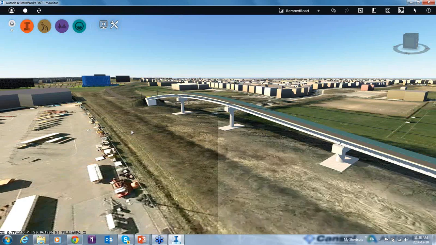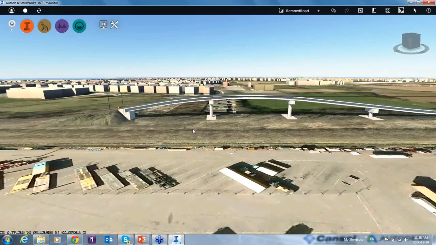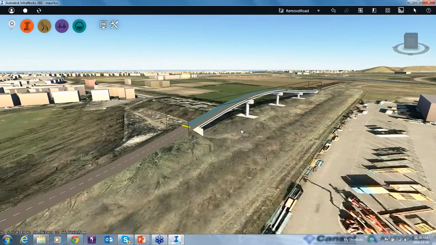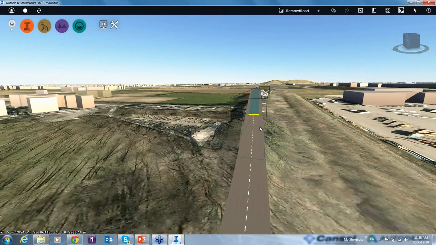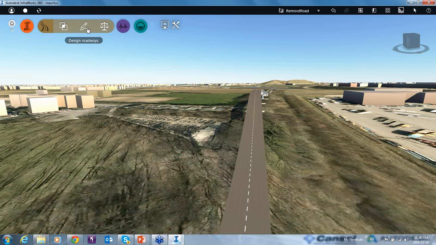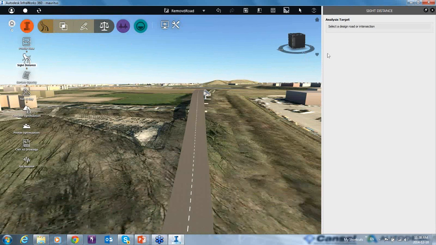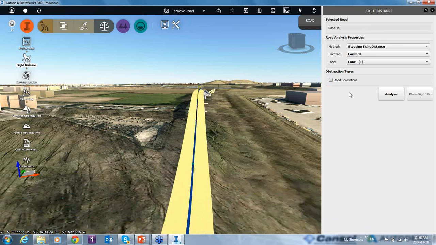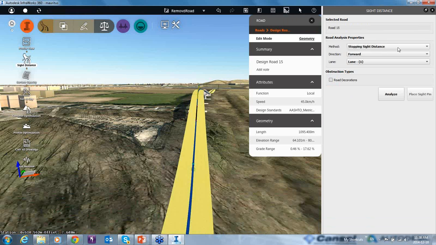Now this is a pretty steep vertical curve here. Theoretically there could be some passing issues. So I'd like to do a site analysis. Site distance analysis. So I'll select this road. What type of site distancing? I want not stopping. I want the passing site distance. I want to go forward. I want it to be lane 1.